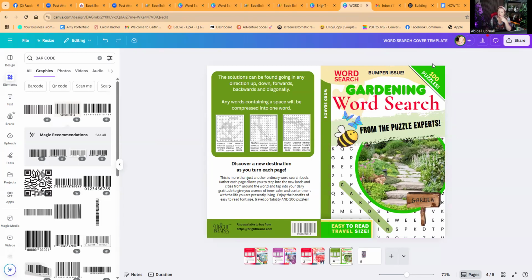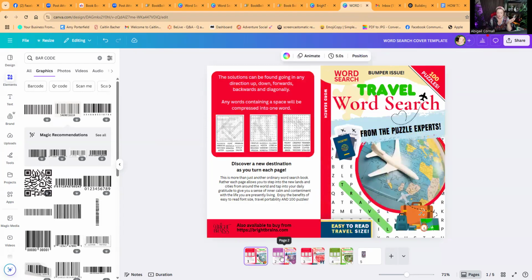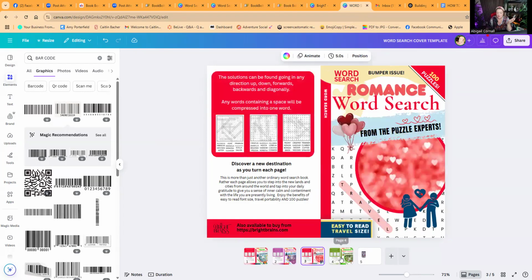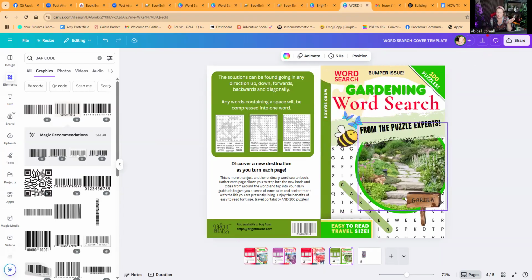And then I've designed a cover here for gardening word search. It's very similar to these ones. If you use these templates, just make sure you change it around as much as you can so that it doesn't look like all the other Book Boss students' word search covers. You want yours to look unique to you, but this just gives you an idea of what you need to create a word search cover.